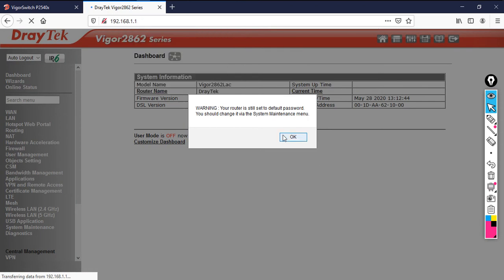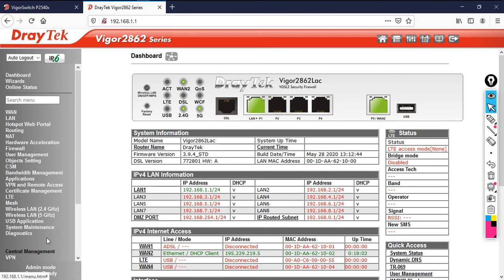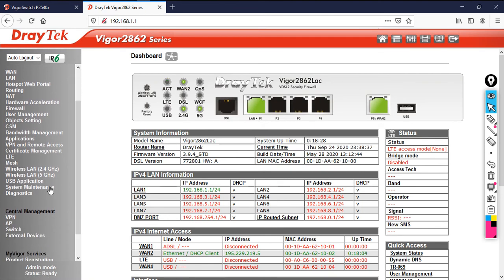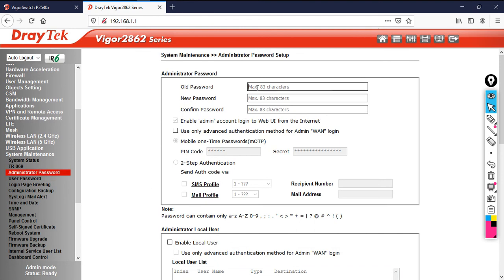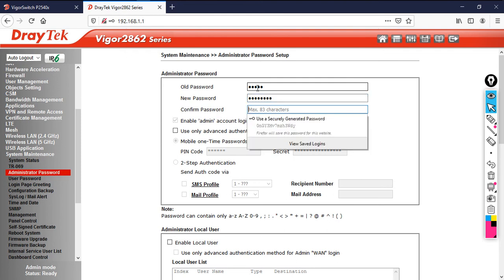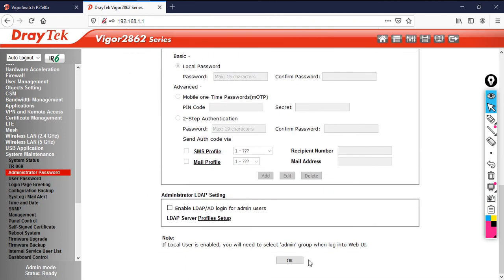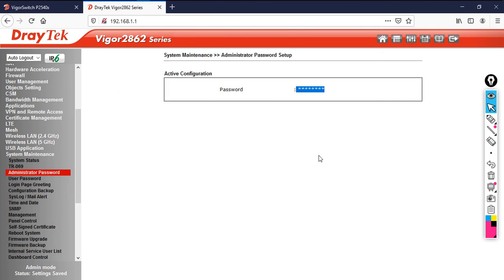So now I'm going to change it. Say yes, no issues. To change that, go to system maintenance, then select administrator password. Specify the old password, which is admin, then the new password. Then go down and click OK. Now my password has successfully changed.